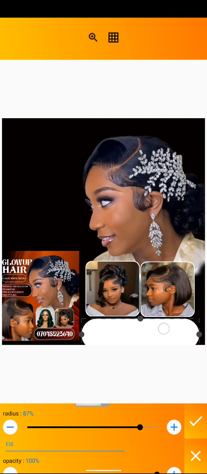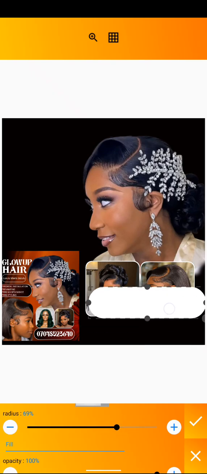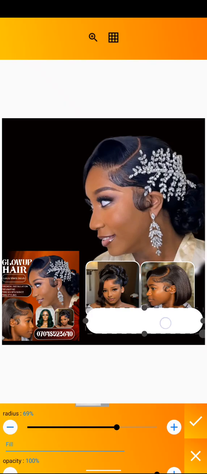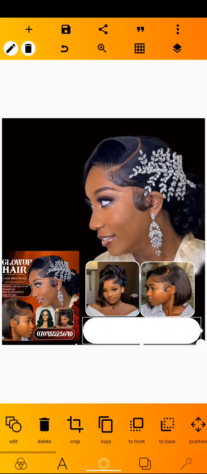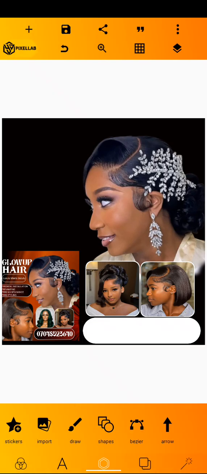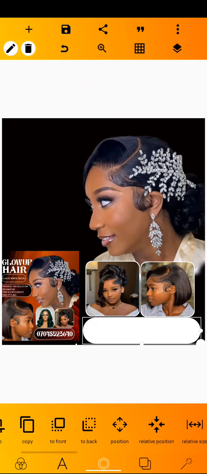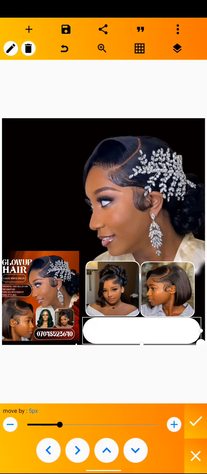So let's reduce this a little bit. So this is how to get the shape partially. So we click on this. So this is how to get the shape. Let's move this. You click on position, move the shape down a little bit. So I think let's do it this way. Yes, so we are good to go.